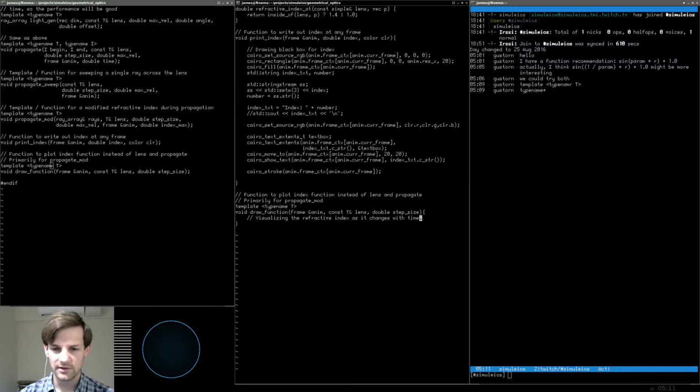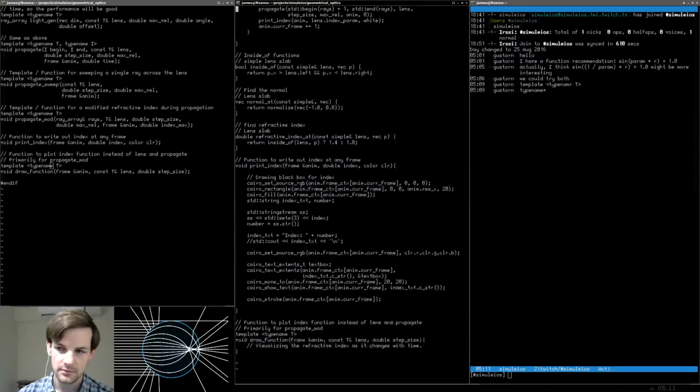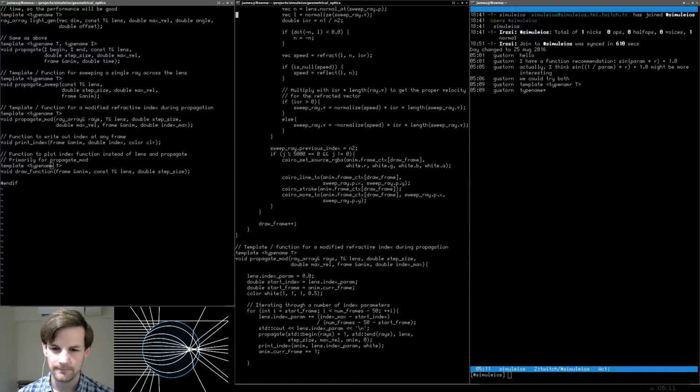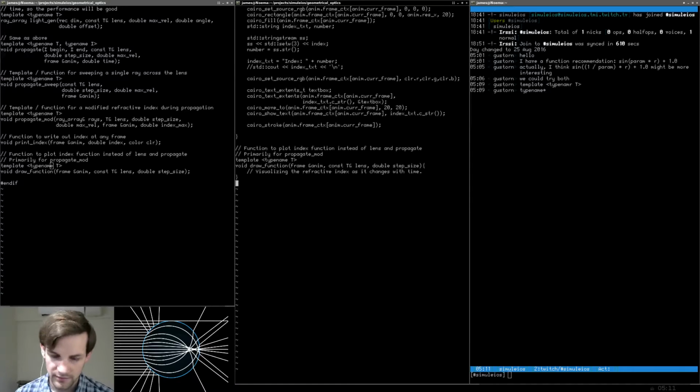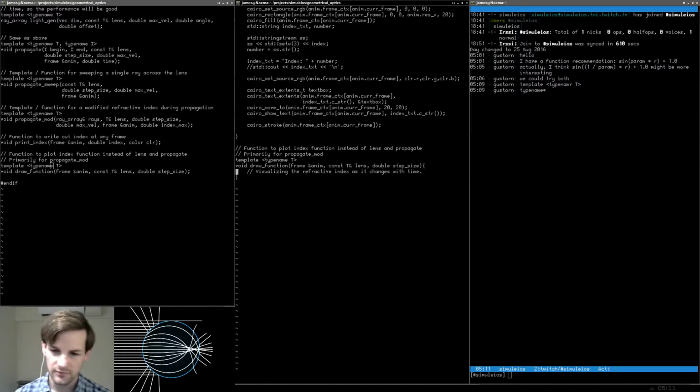Oh, we have to be kind of careful with this, don't we? Okay, so one thing we did with propagate mod is we went through, let me see. This will be okay. We'll figure it out. Okay. Visualization of refractive index as it changes with time.